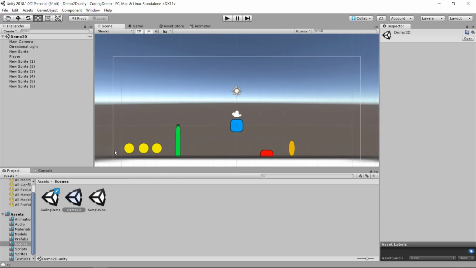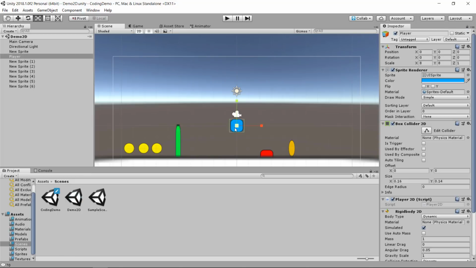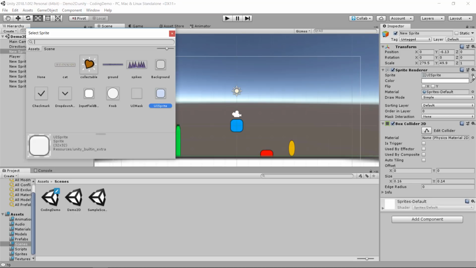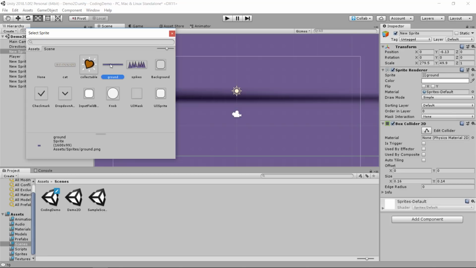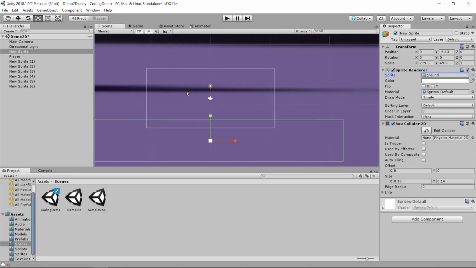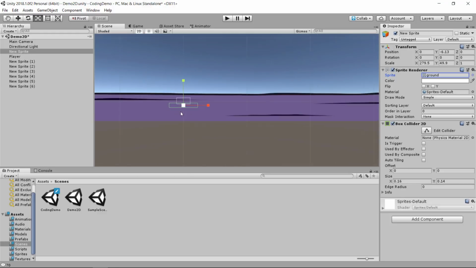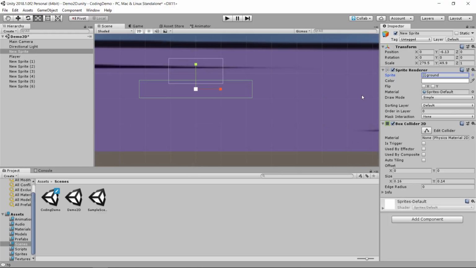So in the 2D scene, it's actually a little bit easier. We don't have to deal with making child objects. If we select our player, actually let's start with the ground. So if we select our ground, then for where the sprite is, if you click on the circle next to the sprite, I'm going to use my ground sprite that I brought in. And that sprite is a little bit too big. So we can scale this down first of all.